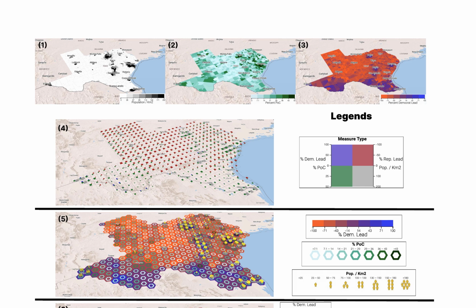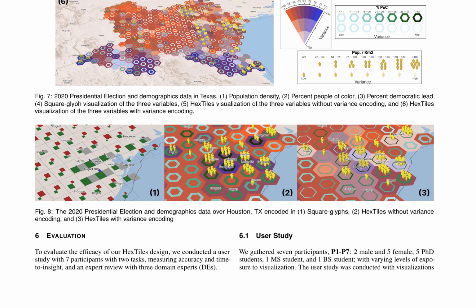To assess the effectiveness of their HexTiles design, the authors employ a comprehensive evaluation methodology. This involves a user study with 7 participants, comprising 2 males and 5 females with varying levels of exposure to visualization. The participants include 5 PhD students, 1 Master's student, and 1 BS student. The study consists of 2 tasks: measuring accuracy and time to insight. An expert review with 3 domain experts supplements the user study, providing additional context and validation of the findings.